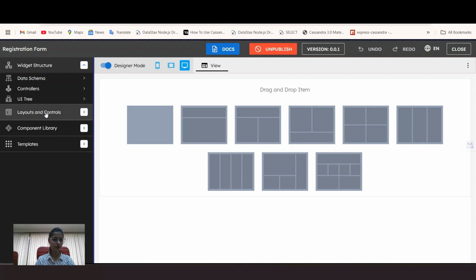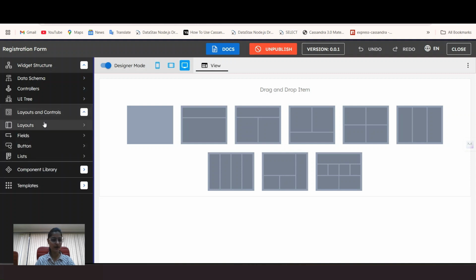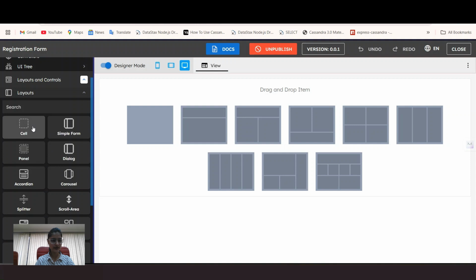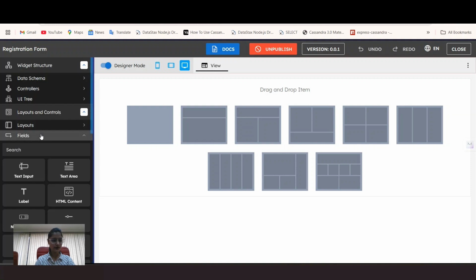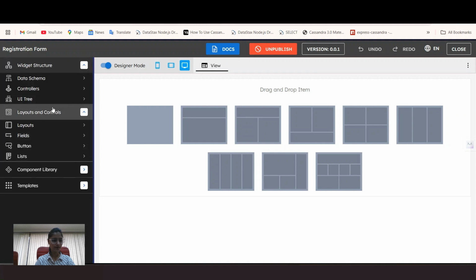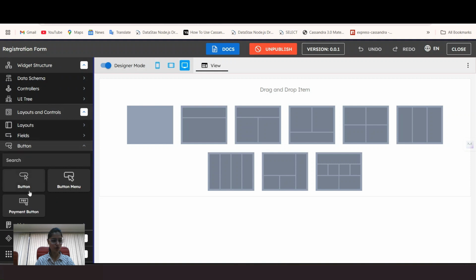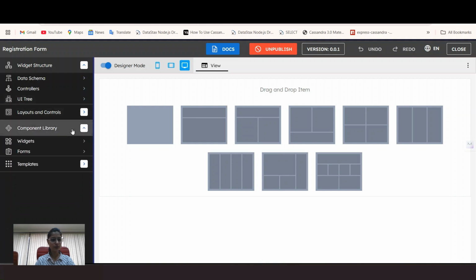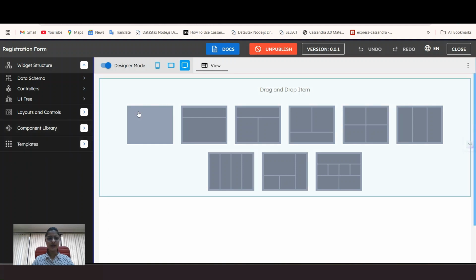Next, layout and controls. Here we have some components which we can use while building a widget. First, layouts. In the layouts, we have some components like cell, panel, fields. In fields also, we have text input, label, text area. We have some more options for buttons as well, and list options. Next is component library. This is for reusable components like widgets, forms, APIs, and templates.